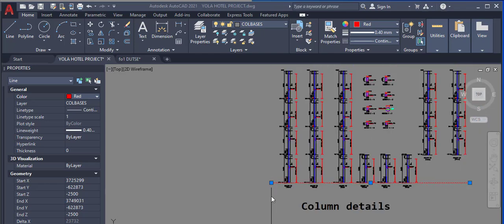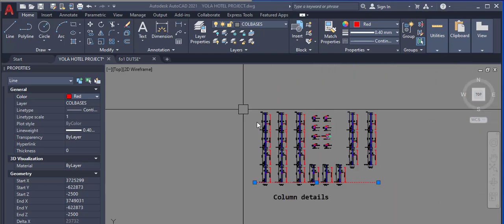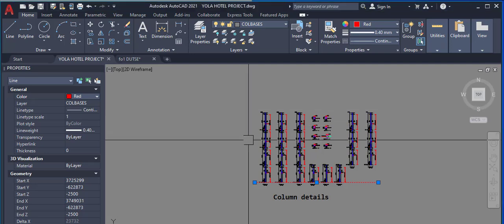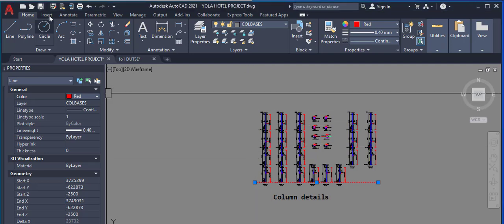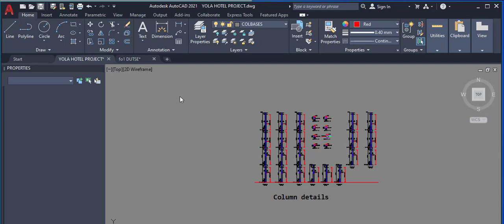So today we'll be talking about how to detail columns. Each person has his own different style of detailing columns, but this is how I like detailing columns.